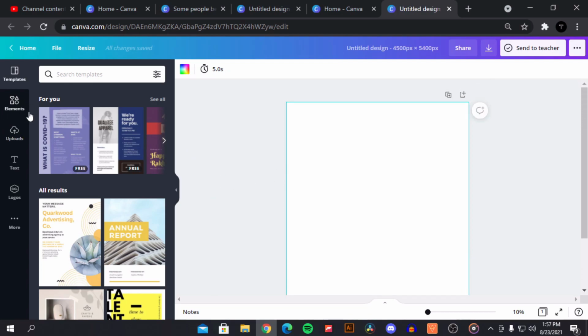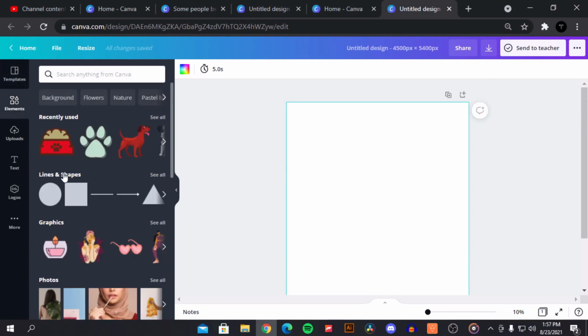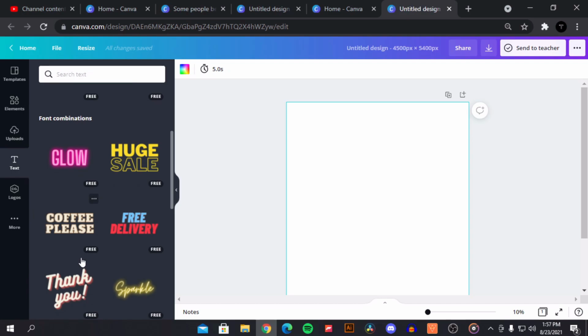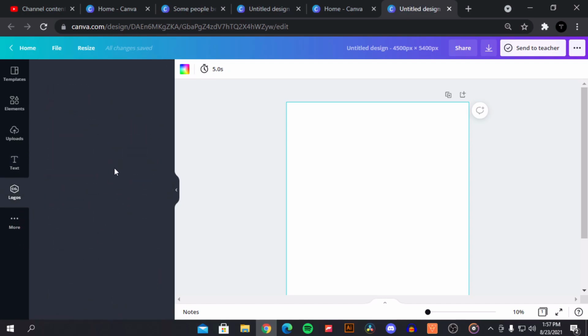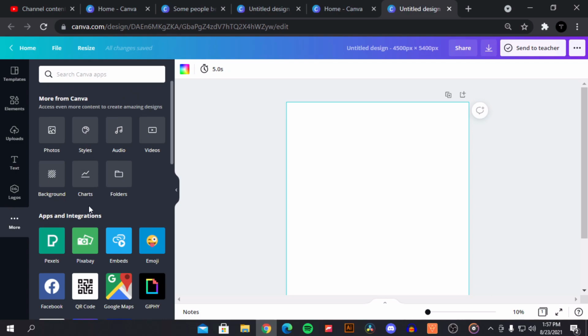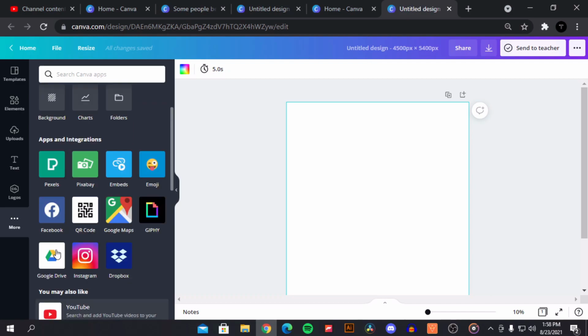And now from this is the elements. Here you can see all the vectors, all the pictures and all other stuff, and here you can upload your own stuff as well. And here are the fonts, the beautiful fonts, and here are some logos. And if you go more, you can search for more backgrounds, charts and other stuff as well, that is essential for Canva. And there are apps and integrations with Pexels, Pixabay, embeds, emojis, Facebook, Google Maps and all other stuff.